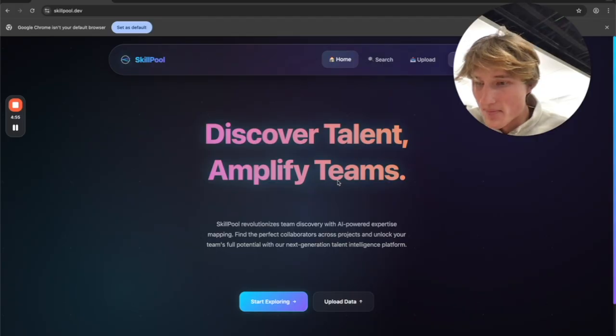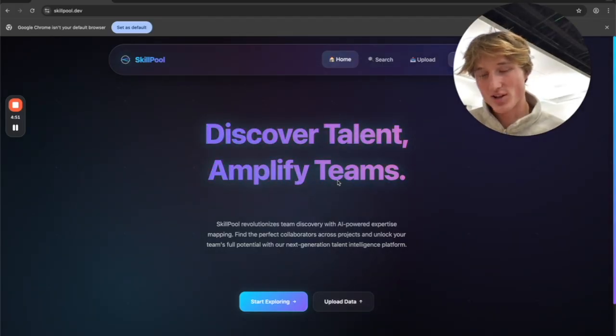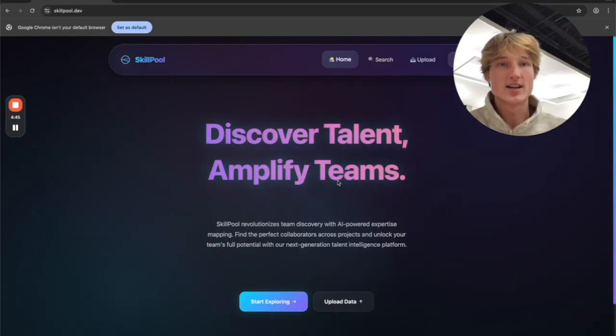It's 5 a.m. and I wanted to present our solution, which is SkillPool. So let me actually frame the problem a little bit for you. In a large organization, it's incredibly difficult for project managers to find the right people with the specific skills that they need for new projects.